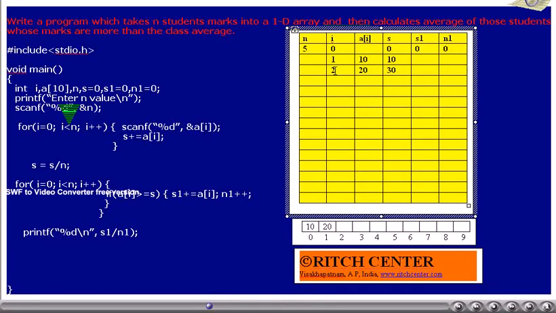The for condition is now again tested. I, is it less than n? 2, is it less than 5? Yes. Thus, the loop is going to get executed once more. We assume that the user has entered 40 this time. The same will be stored in A2, that is the third element of the array. A2, that is 40 will be added to s. Thus, s value becomes 70. I value will be incremented by 1.